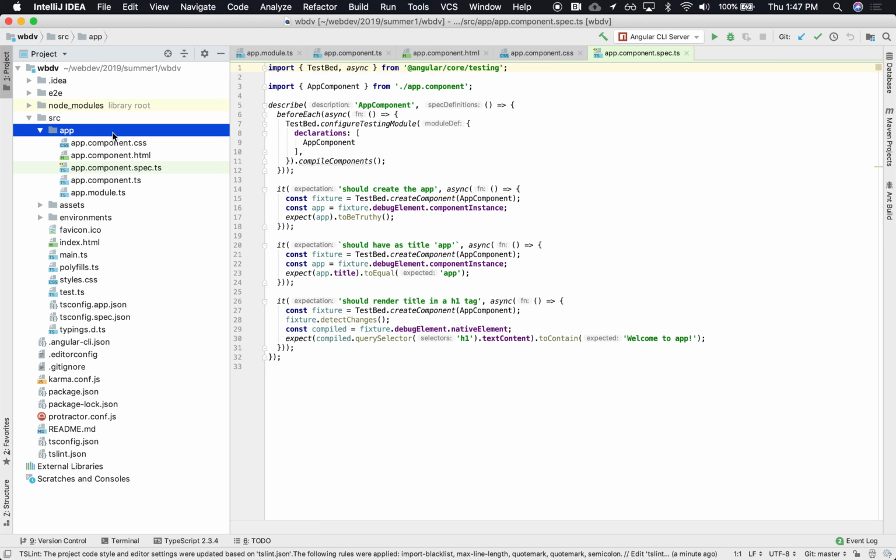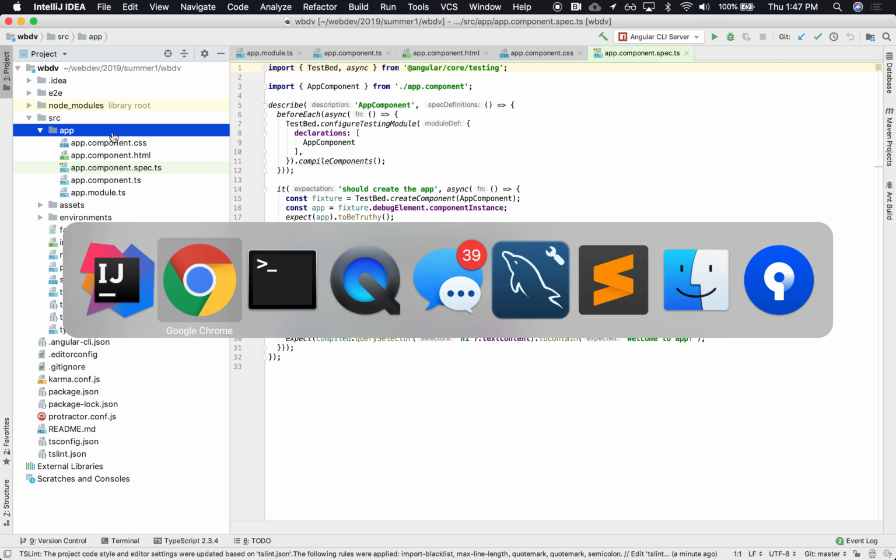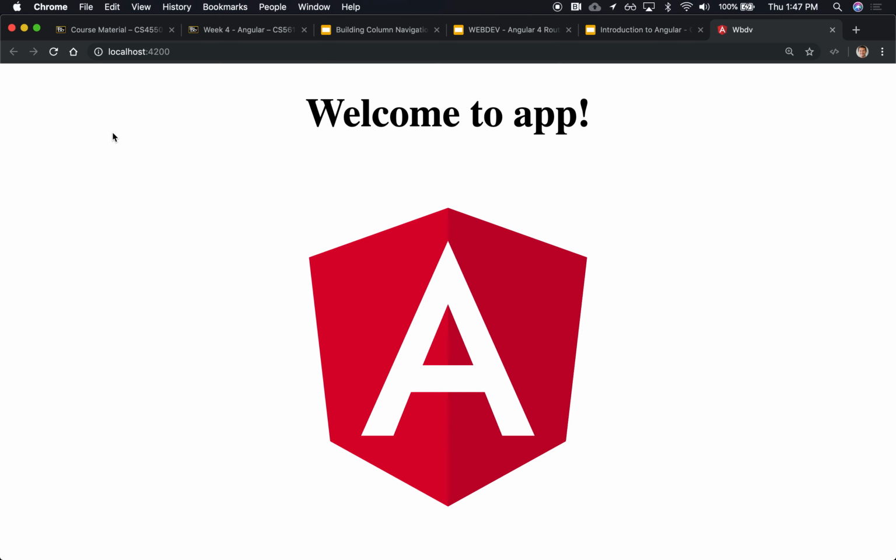So let's create our first component. We'll create maybe a login, a register, a profile page, right? And see how we can navigate from these various places. Okay. Let's see.